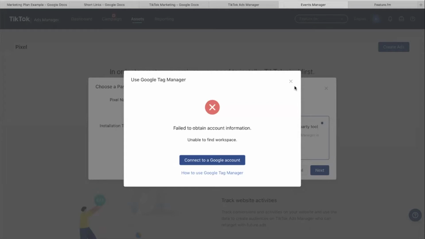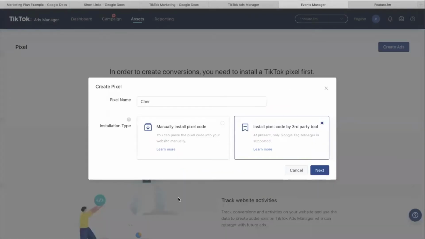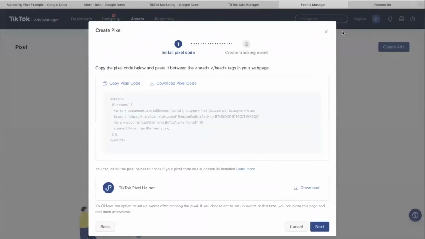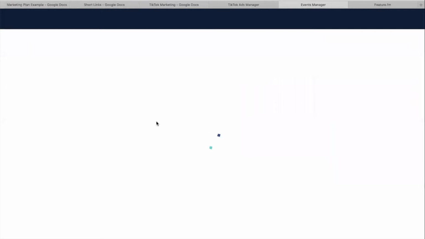Well, apparently Google Tag Manager does not want to work, so we're going to have to do this manually. But this is how you would create the pixel for Google Tag Manager. We'll walk through that in a second. You would just paste this pixel code into the header on your website that you want to go to, or you could download it here and then just copy and paste it. We'll go back to the pixel in a second.